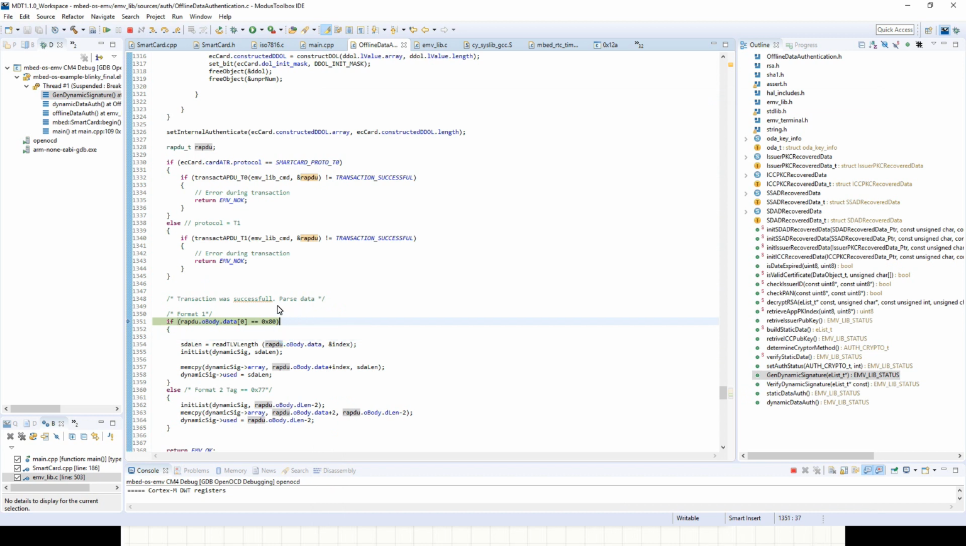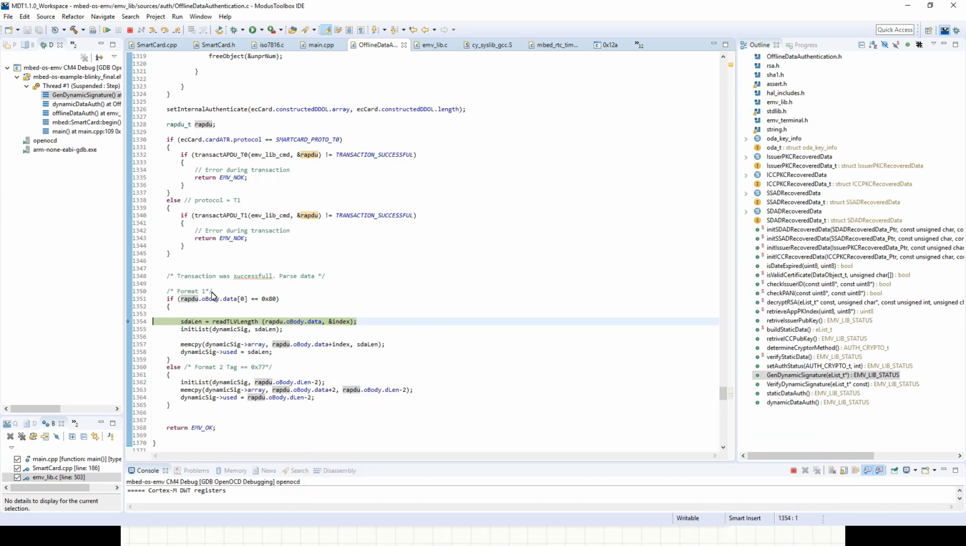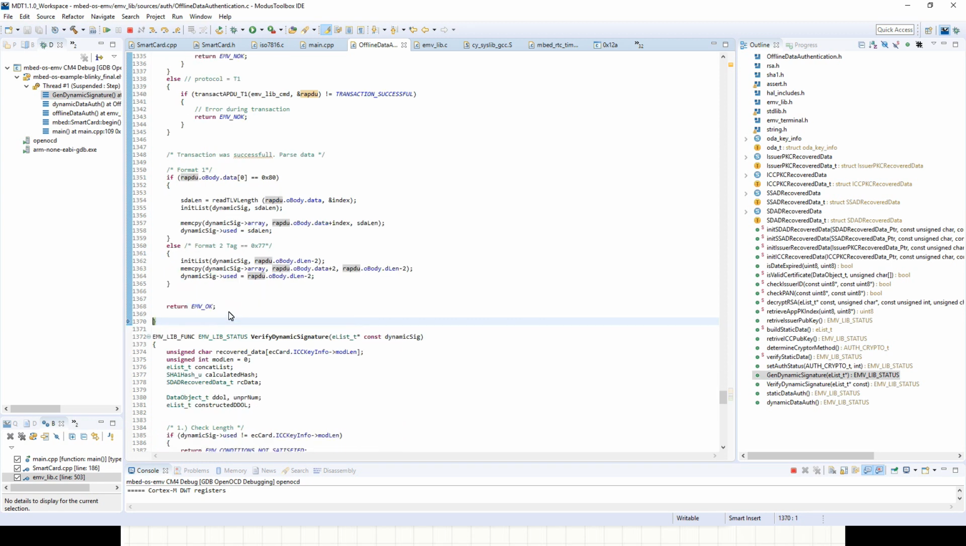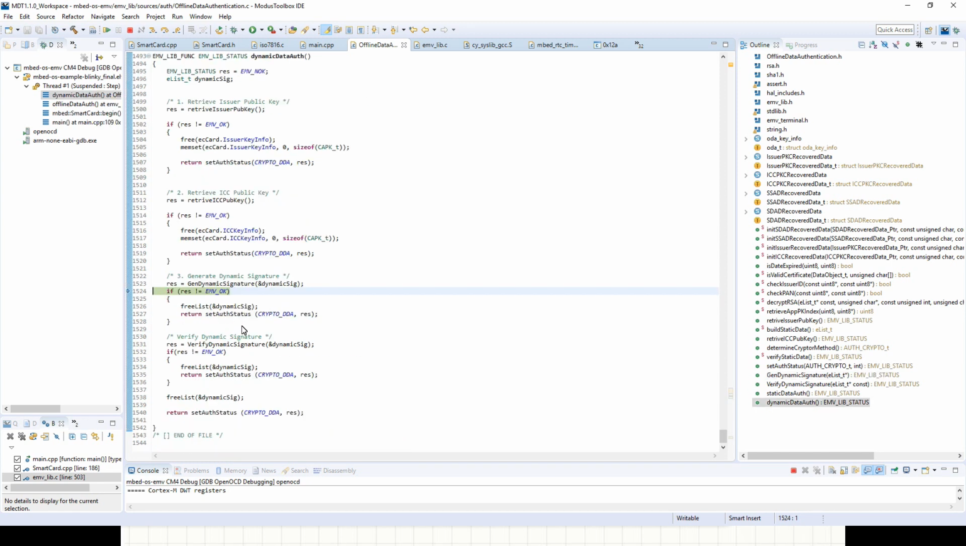So now this is just some format of data depending on what was returned. If it's format 1 or format 2, we parse it accordingly and save it. So here I save it in the dynamic signature. And now we're going to the next point, which is to verify the dynamic signature.